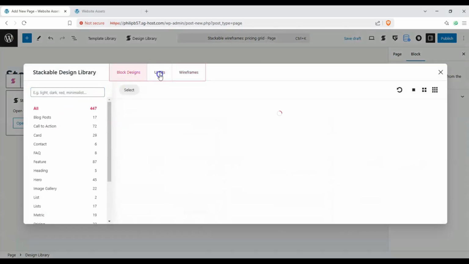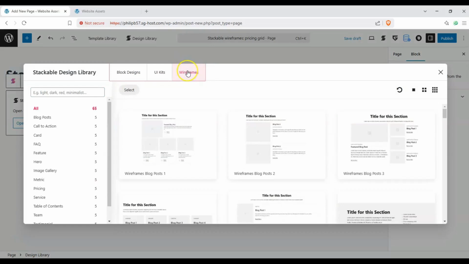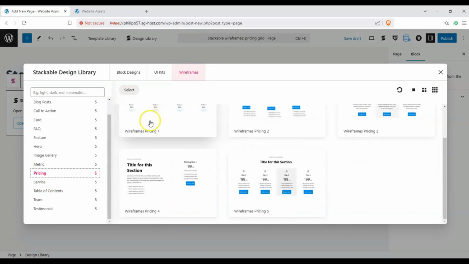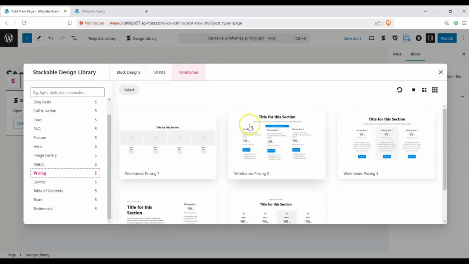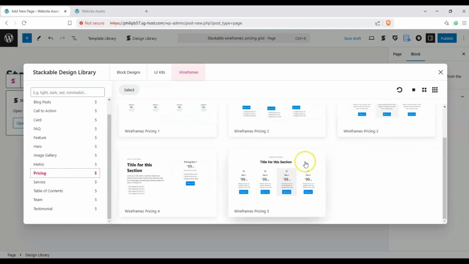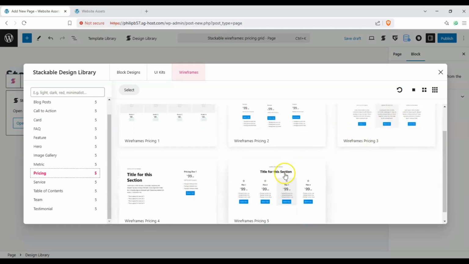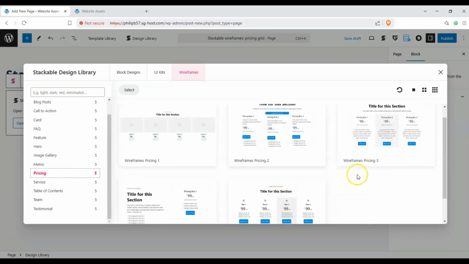Now, it might open on these other tabs, but we want to navigate to wireframes, and it's a good thing that these wireframes are organized according to their use. So why would you want to make a pricing grid, pricing section? Let's say you have a bunch of options for services or courses, like what we're going to do for today.